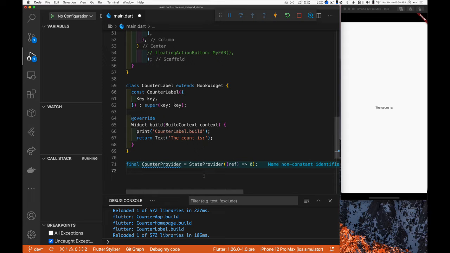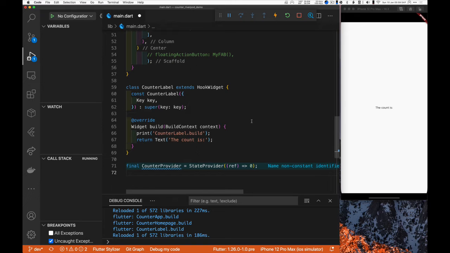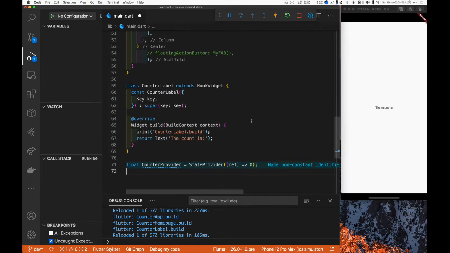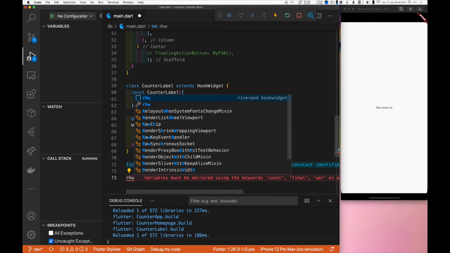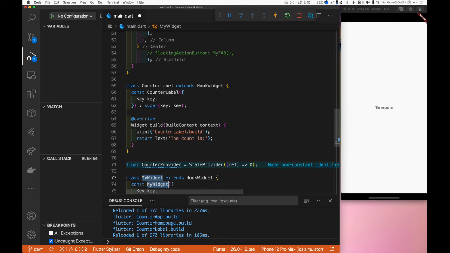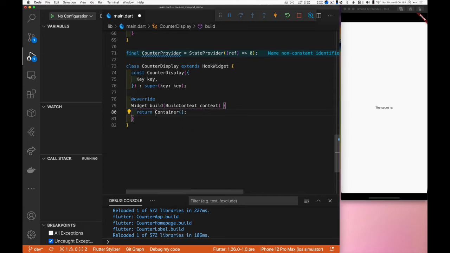We're going to actually connect it up. So the next thing I want to do is put the count somewhere. So let's pop down here, and we'll do another Riverpod hook widget. Got it. And we're going to call this the counter display. Okay, that's pretty exciting, right? Option tab, get me into there.